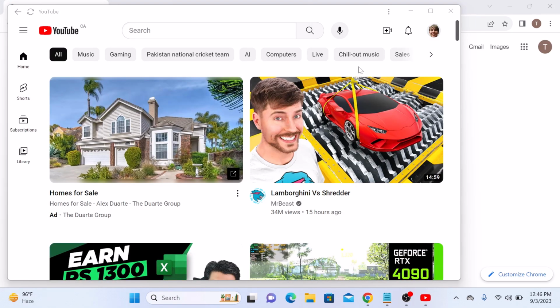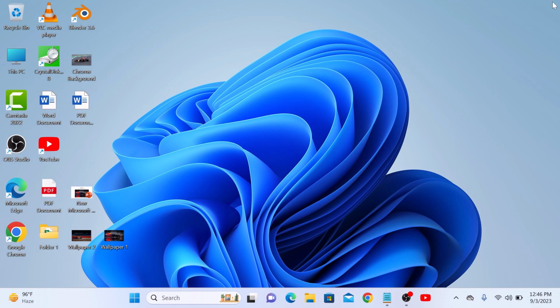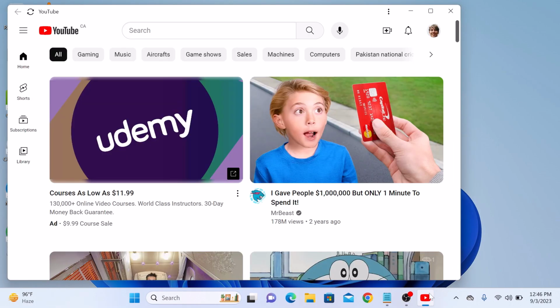You can see the YouTube icon on the taskbar. So if we close the browser and open YouTube from the taskbar icon. So that's how to add YouTube to Windows 11 taskbar.